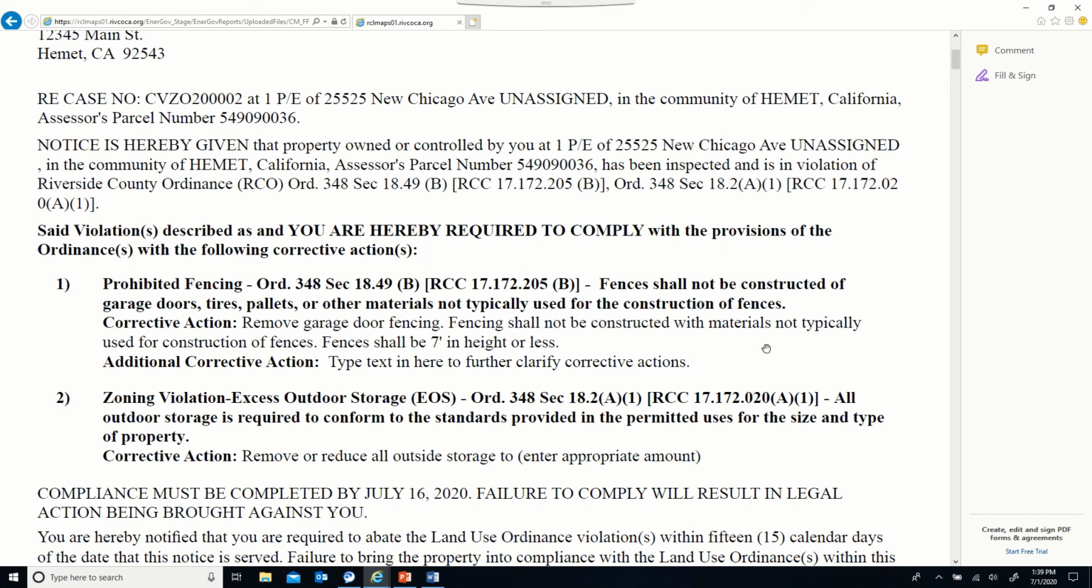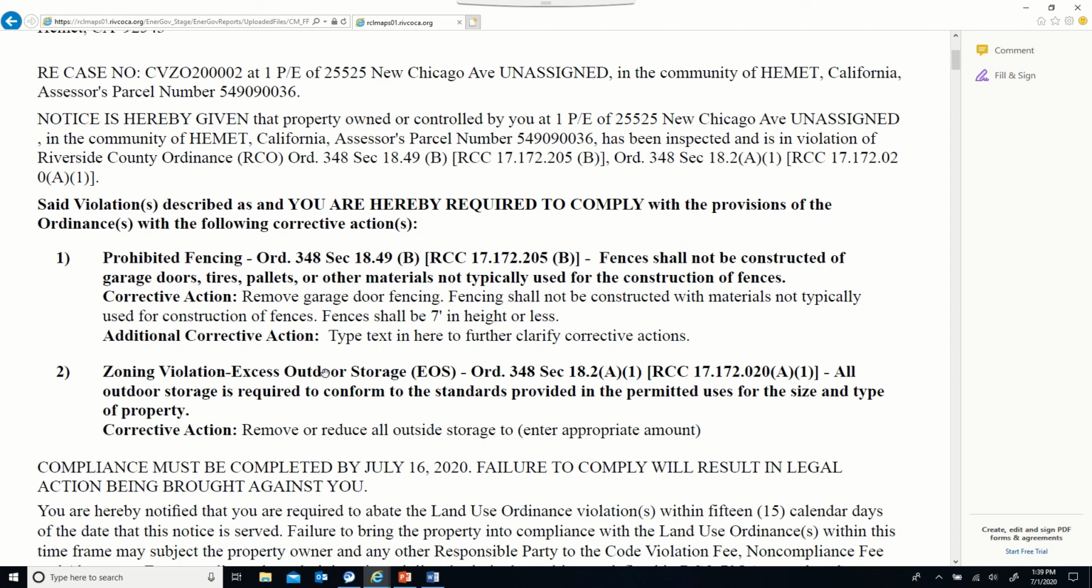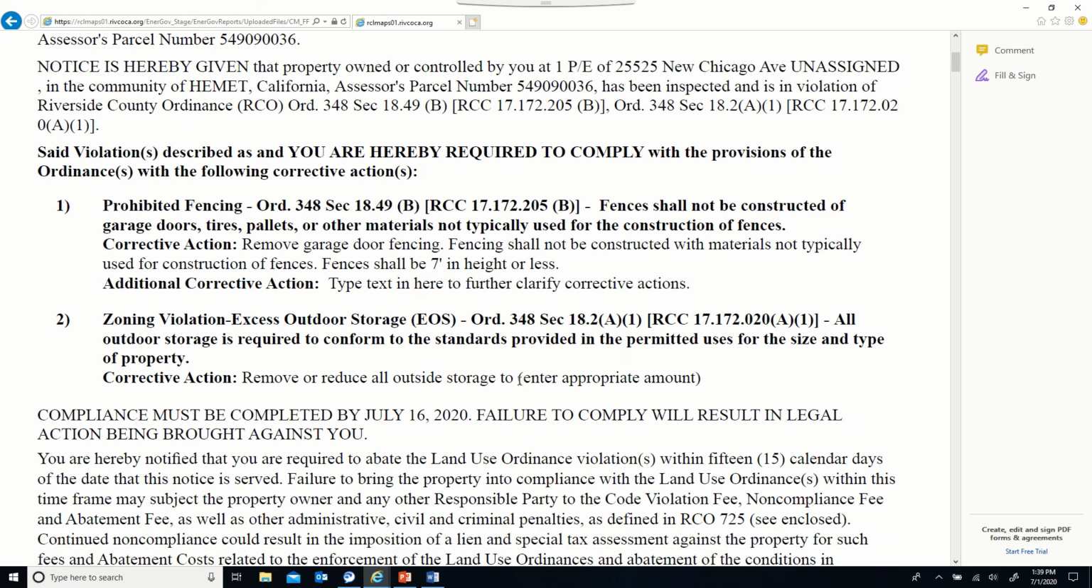So you can see prohibited fencing, remove garage door fencing. Fencing shall not be constructed with materials not typically used for the construction of fences. Fences shall be 7 feet in height or less. This was the additional text I typed in. And then I went down to additional correction and added some further clarification. Got my violation for excess outside storage here with the corrective action that I did not edit, and you can see it has the enter appropriate amount that we would have rather had specify the amount that was allowed on the parcel. Again, it's dependent on the zone and the parcel size. So we would want to exit out of this and go back and clean that up and run it again.